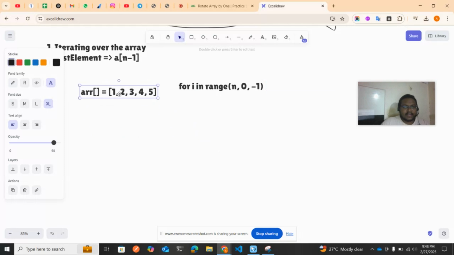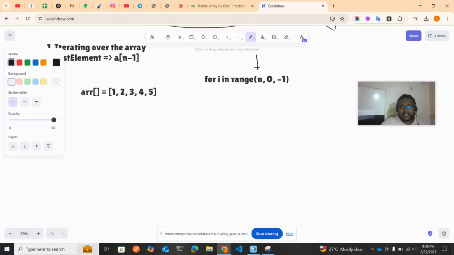So this is the array, and if we use this for loop, what will happen is we are going till the end. N here is nothing but the length of the array. So what is the length of the array here? It is 5. So do we have the fifth element here? A of 5 is nothing. You'll be getting an index out of bound error.